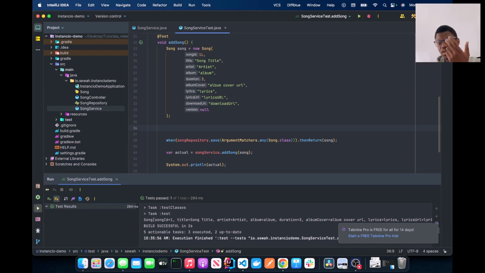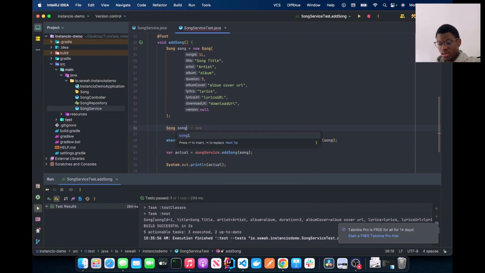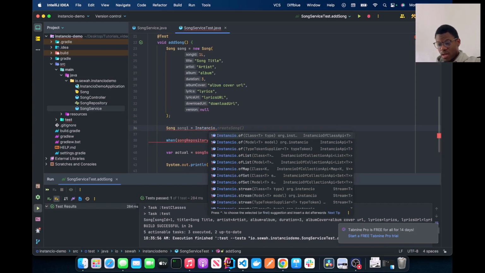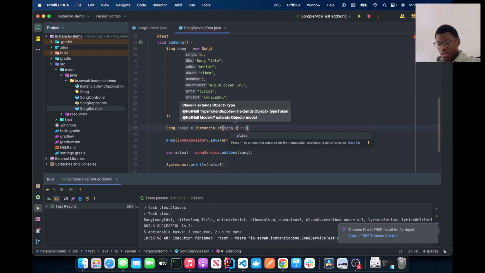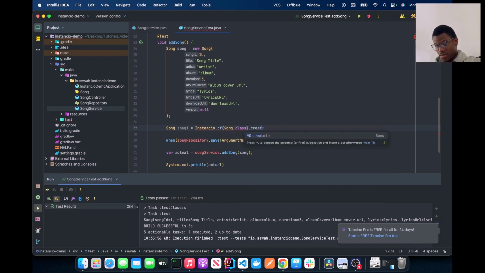So to use Instancio, the first thing you do is declare an object. So Song, I'm going to call it song1, like so. And then it will be equal to Instancio dot, I like to use the builder pattern, so I'm going to go with of, and then Instancio of what? Then you pass the type that you want to populate. So it's Song.class dot create, because it's a builder pattern thing, so you have to call create.